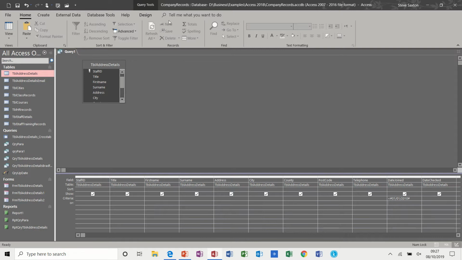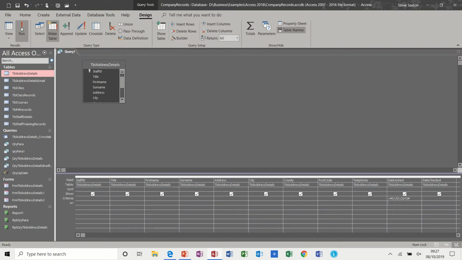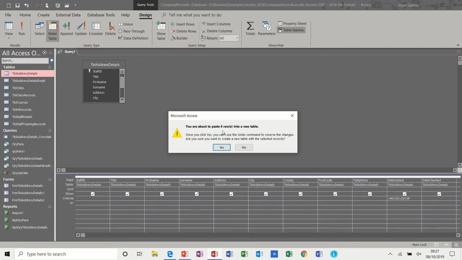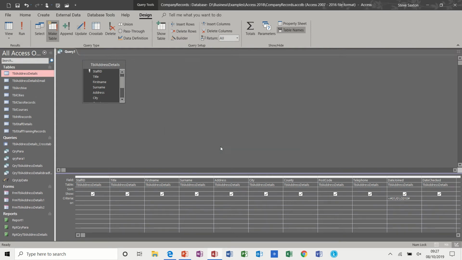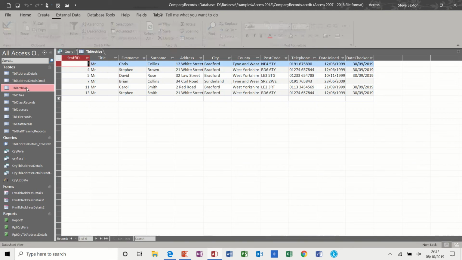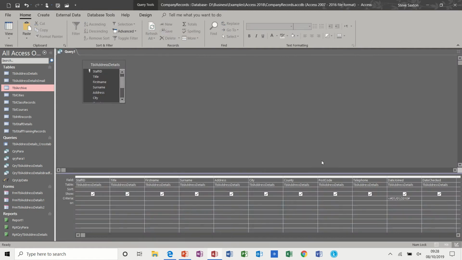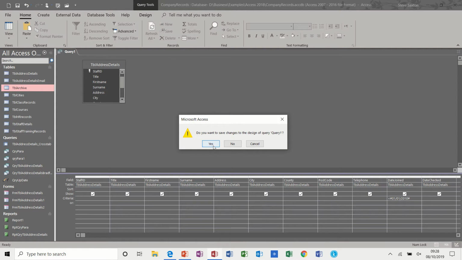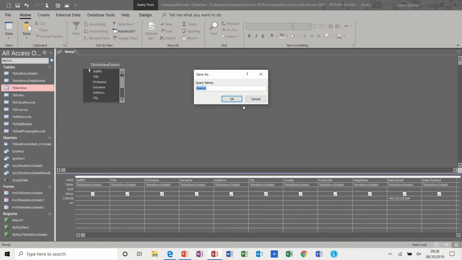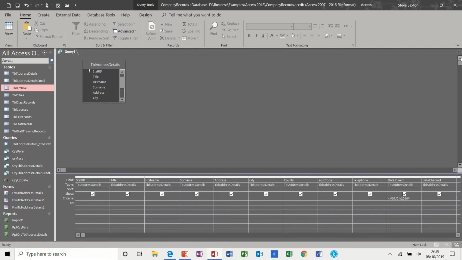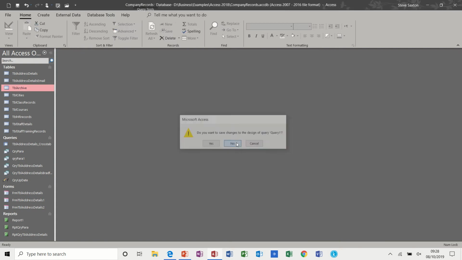Run the query, back to design, run the query. It's only pasting 6 rows, yes. Recreates the table, but only 6 rows, all people that joined before 2010. Close the archive table down, close this query down. I don't want to save this query. Cancel, don't want to save it. No. So that was the make table query.